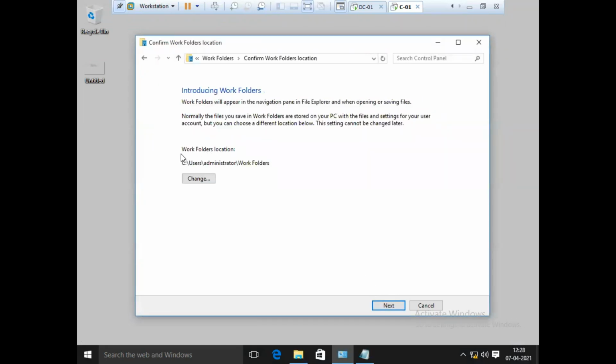Now this is the Work Folder location I have. This is the default location, C users. If you want to change it, you can change it also. Just click on change, you have the option over there. But by default, I'm using the C users location. Now click on next.